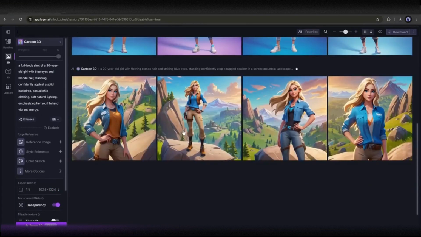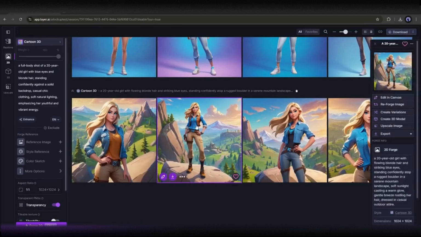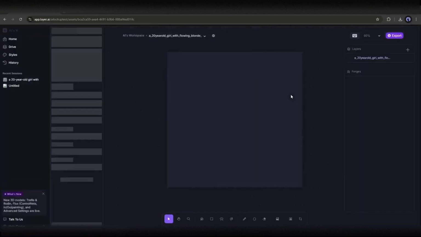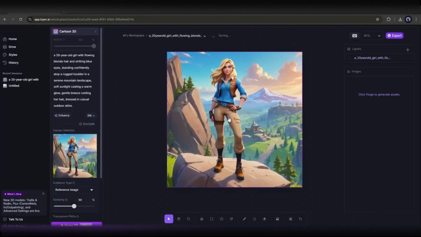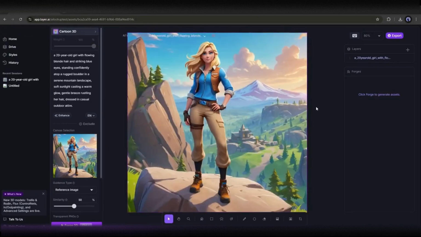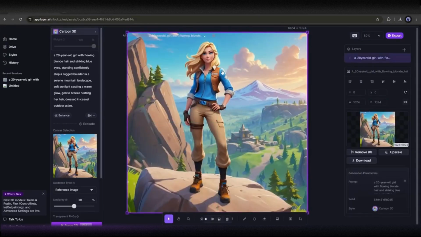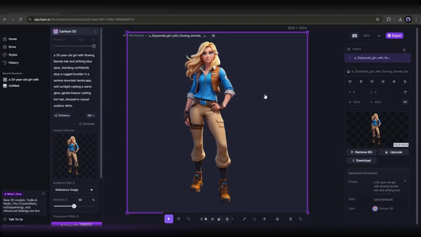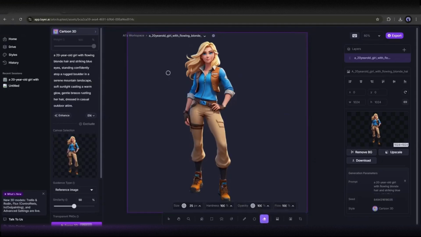Alright, now imagine I want to tweak this image. So, I have to click on the Edit in Canvas button from here. Okay, this is the Canvas editor. Now, imagine I want to change the background of this image. So, what do I need to do? First, I will remove the background by clicking on the Remove BG tool. You can see that the background has been removed. If you find any issues here, you can tweak them with the eraser tool.